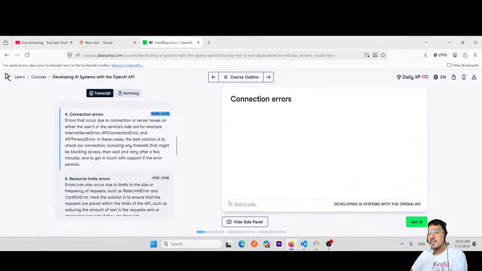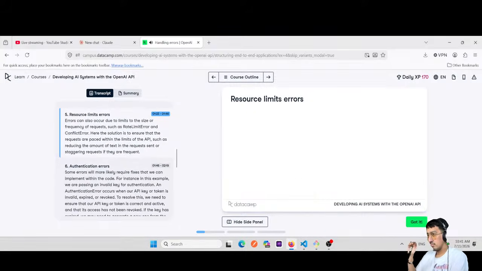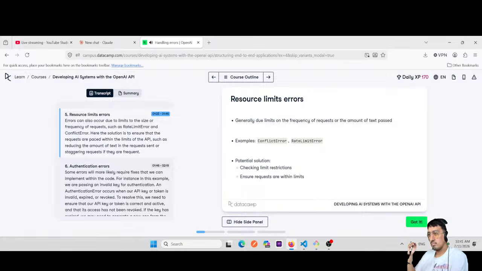Errors that occur due to connection or server issues on either the user's or the service's side are, for example, internal server error, API connection error, and API timeout error. In these cases, the best solution is to check our connection, including any firewalls that might be blocking access, then wait and retry after a few minutes, and to get in touch with support if the error persists. Errors can also occur due to limits to the size or frequency of requests, such as rate limit error and conflict error. Here the solution is to ensure that the requests are paced within the limits of the API, such as reducing the amount of text in the request sent or staggering requests if they are frequent.